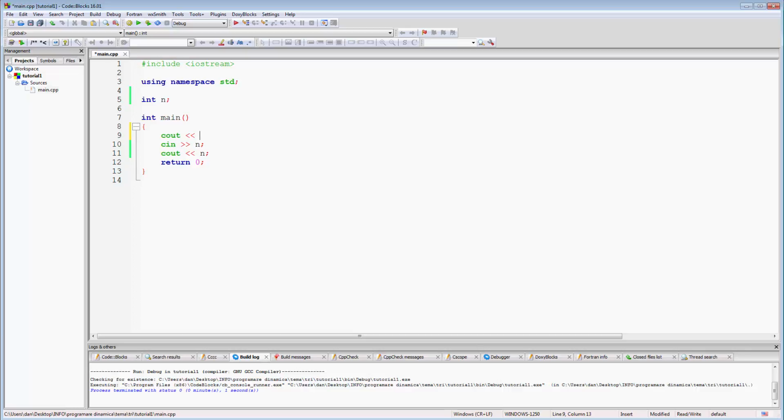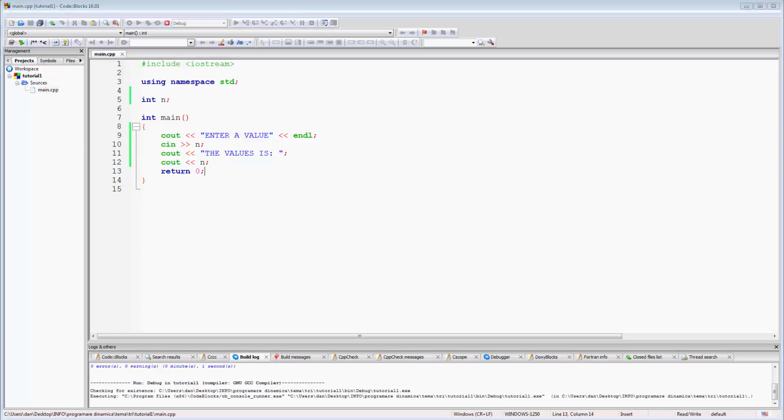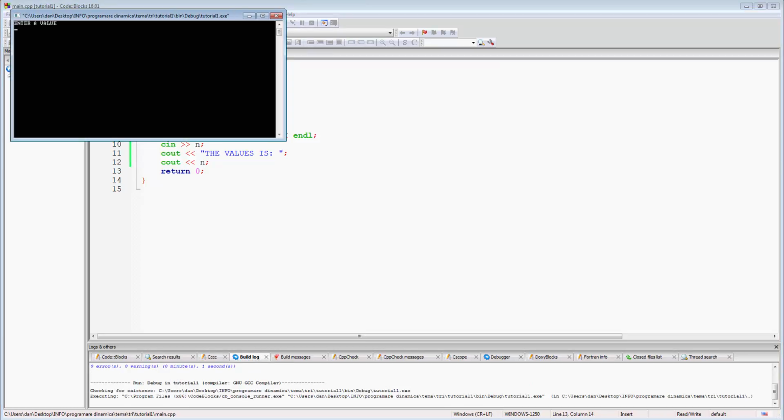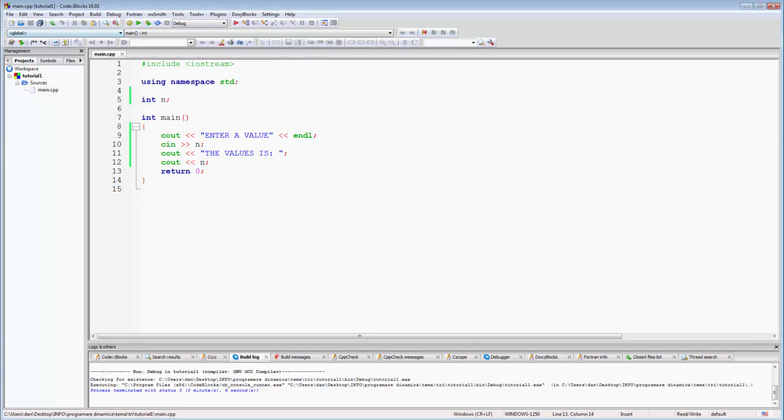So let's do a little trick in here. Let's say cout, "enter a value" and endl. We will read n, and then let's cout "the value is", and it will be n. Let's see what it does. So we enter a value, let's say 3, and the value is 3. This is one of the most basic C++ programs.